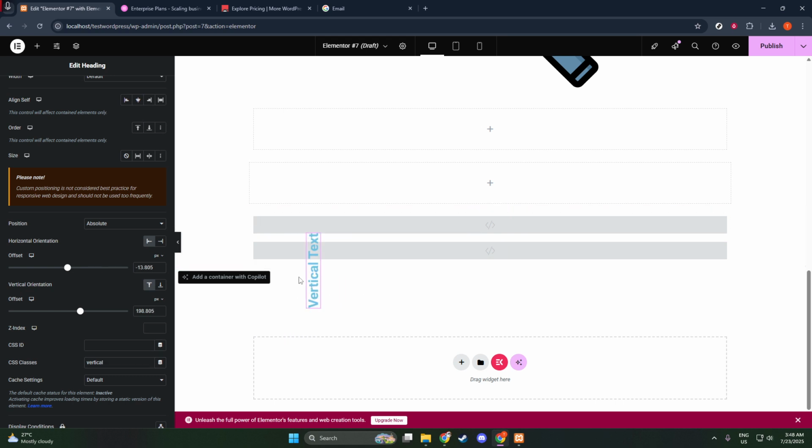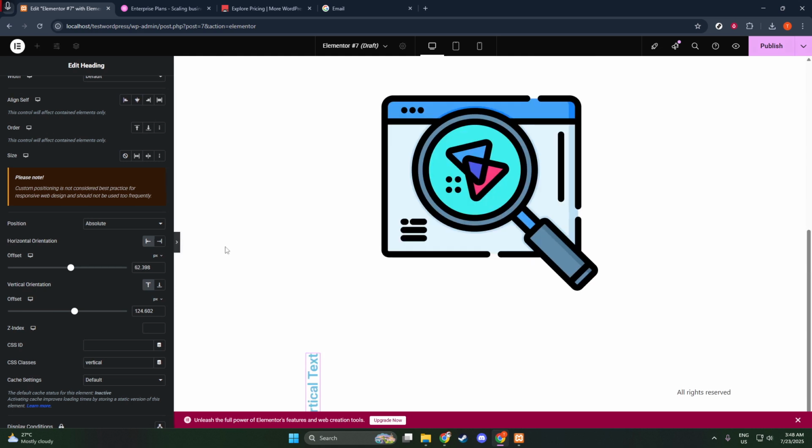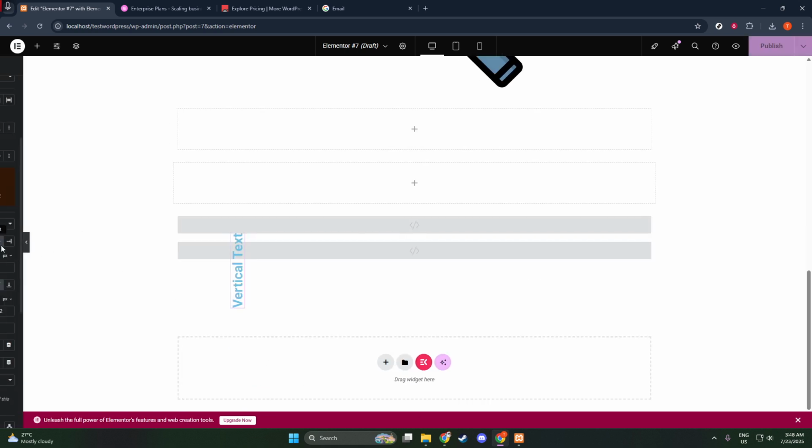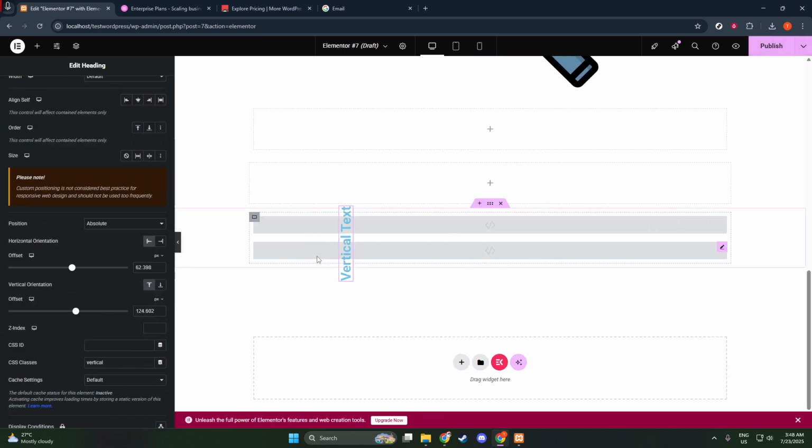With all that set up, you're almost there. The next step is to fine-tune the absolute positioning to place the text exactly where you want it. You'll have the flexibility to move the text around your page, tweaking the settings in the Advanced tab until it fits perfectly within your design. Whether you want the text at the edge of the page, alongside an image, or strategically placed across sections, absolute positioning gives you the versatility to get it just right.